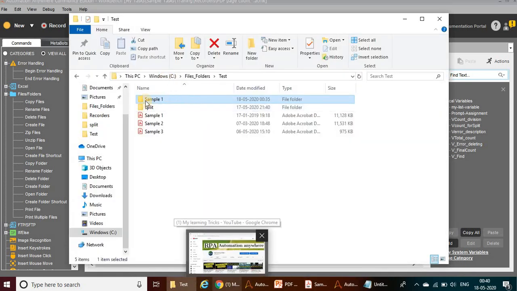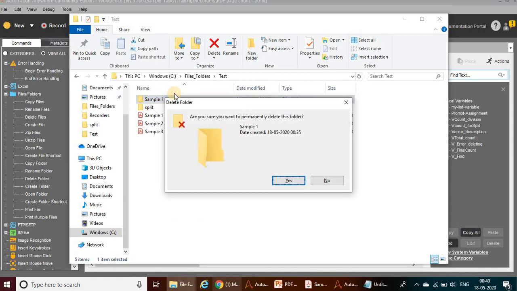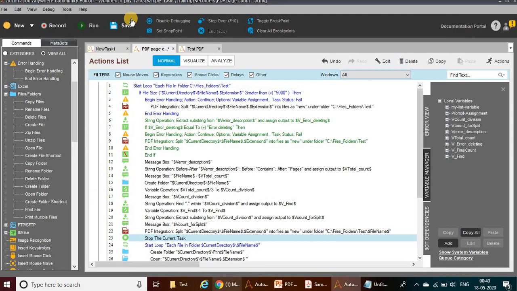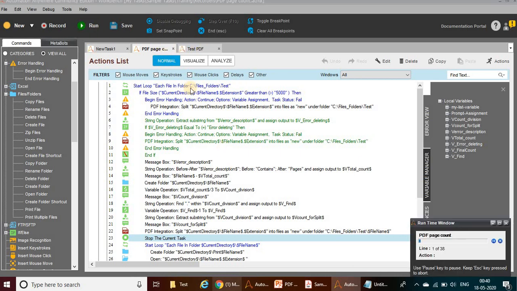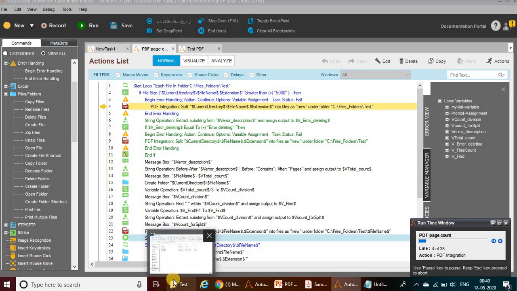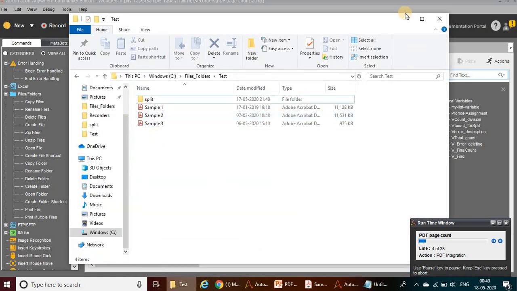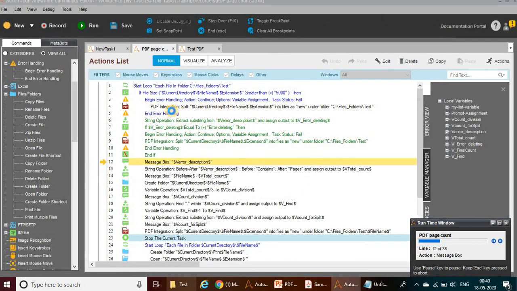Let me clear the other folders so it will not get confused. Let me run the task once again. First it loops each file in a folder. After that, it validates whether the size is greater than 5000. Yes, the first file is greater than 5000, so it's coming within the loop.